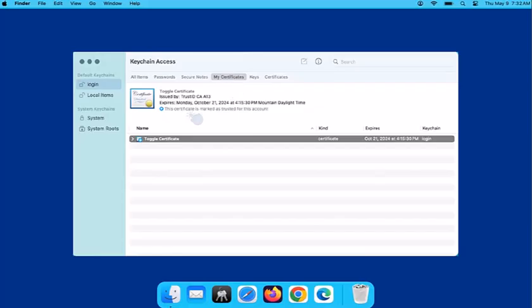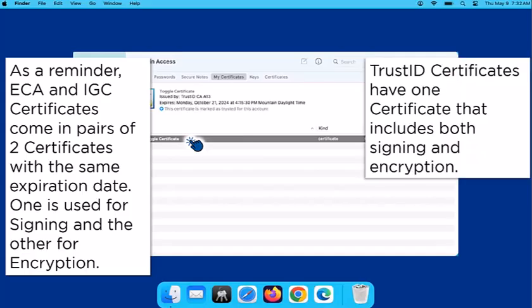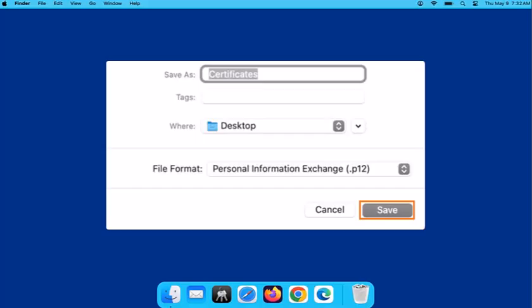As a reminder, ECA and IGC certificates come in pairs of 2 certificates with the same expiration date. One is used for signing and the other for encryption. Trust ID certificates have one certificate that includes both signing and encryption. You will need to export each certificate individually. Right-click on the certificate you wish to export and select Export. Navigate to the folder you want to save your certificate to and name the certificate as desired.